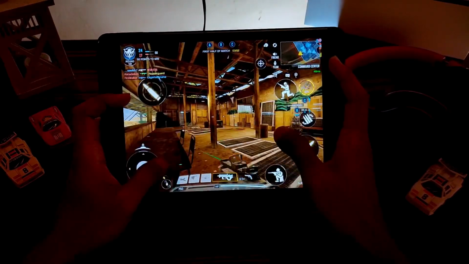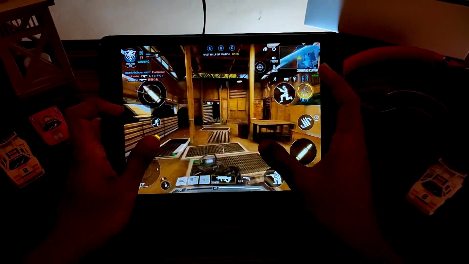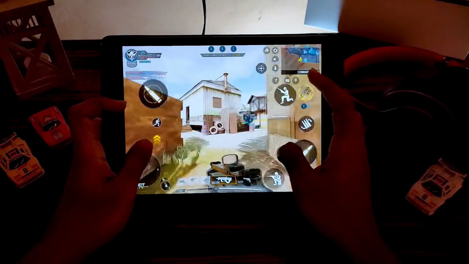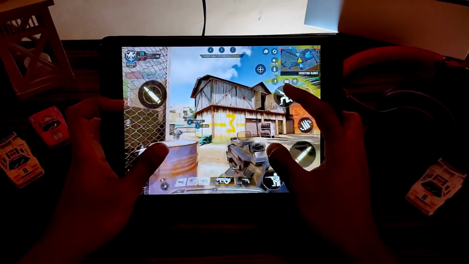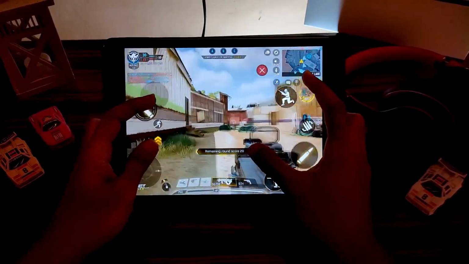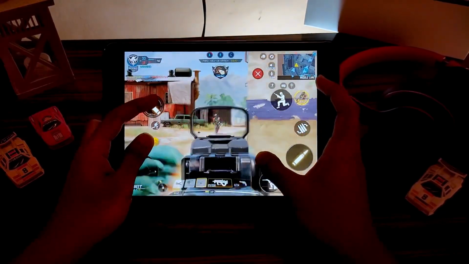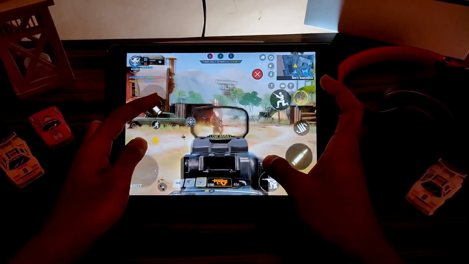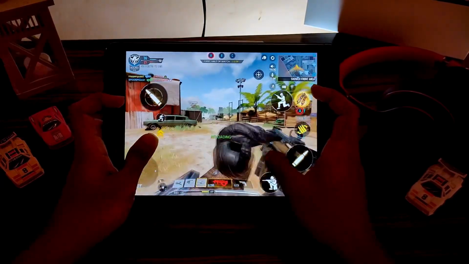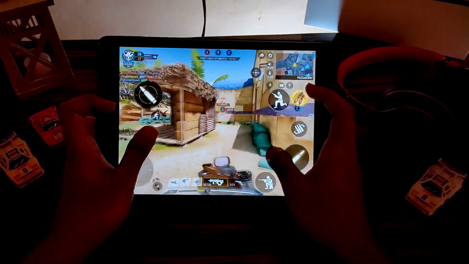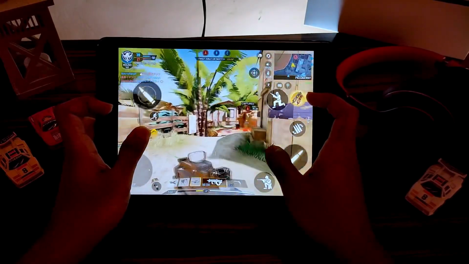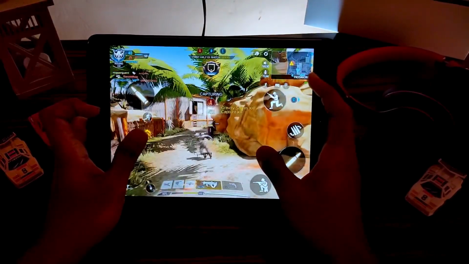So as you can see, the gameplay is very smooth in this setting. I have not noticed a single frame drop till now in the game. Every movement I made, every shot I took is very smooth without any lag or stutter. So now let's change the frame rate to maximum, and as you can see, the graphic quality automatically reduces to high. So let's try playing.